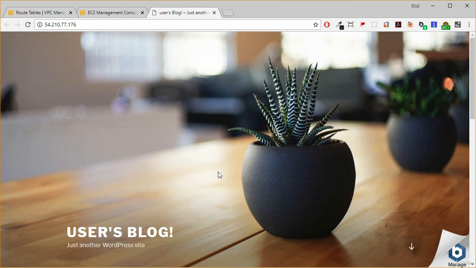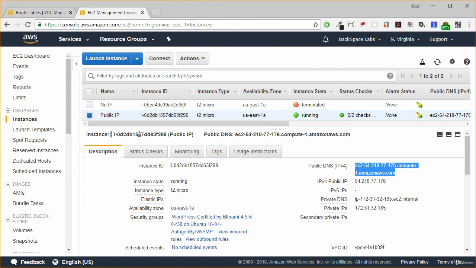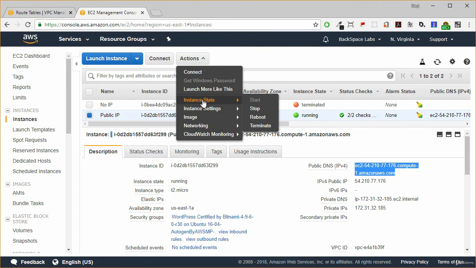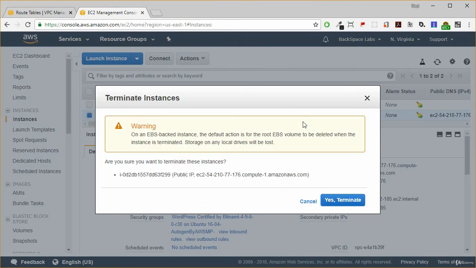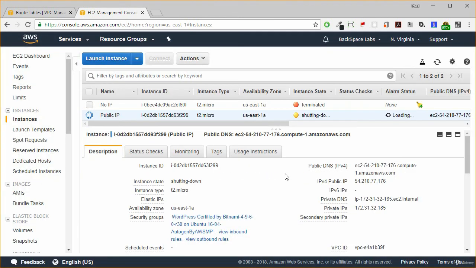I hope you've learned a lot, and I look forward to seeing you in... Oh, hang on. Before we do that, we have to clean this up. So before I say goodbye, let's clean this up because we don't want to get a bill. So again, we'll go into here, into Actions, Instance State, and Terminate. Yes, terminate. Very important. Make sure we clean up after ourselves.